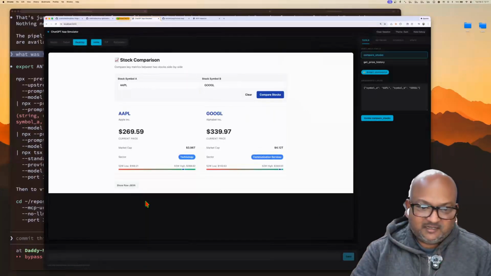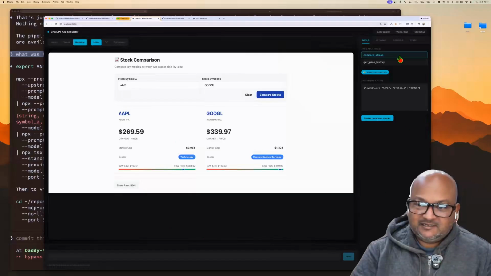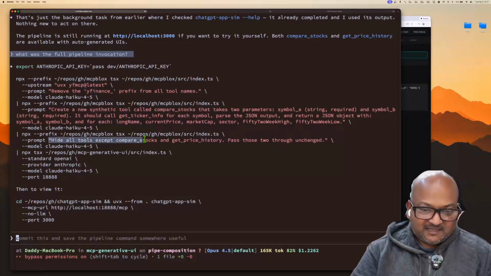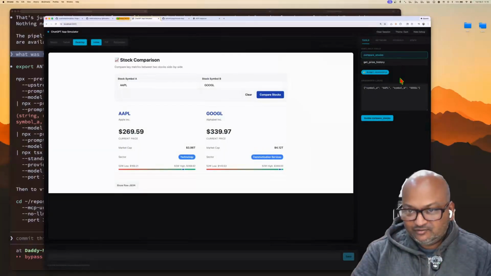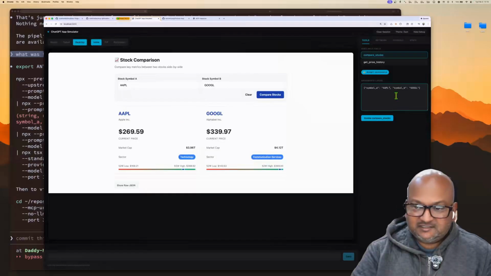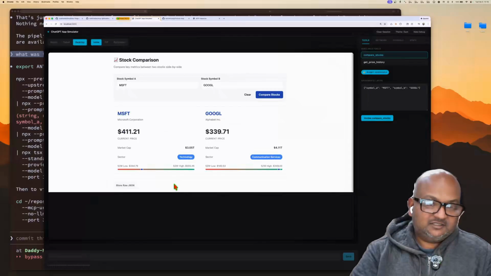And this is my MCP app simulator so that it renders the UI instead of just tool calls. And here you can see I have that same server. Note that my second last transformation was asking it to hide all tools except compare stocks and get price history, which is why I just see 2 tools, not 5. And if I ask it to compare these two stocks, it gives me a graphical output, not just a JSON output. And I can maybe try another symbol. There you go. So it updated with these two stock tickers.